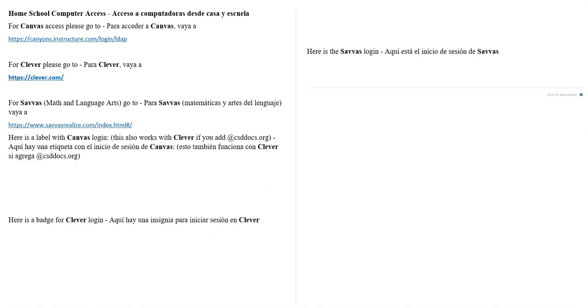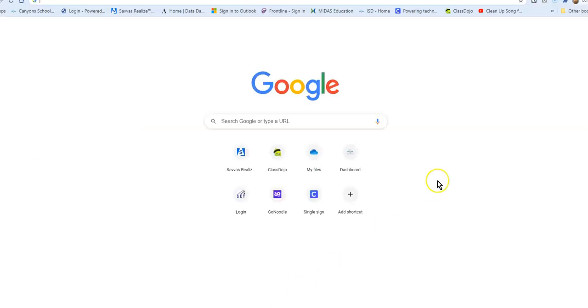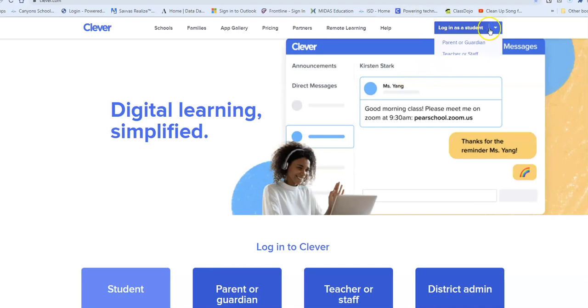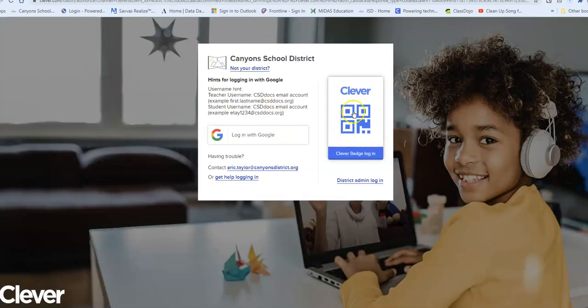If you go to your web browser, whichever one you want, or if you have an iPad or an Android device, you just go to the Clever app or clever.com. They will log in as a student. I'm going to be logging in as a teacher, but it's the same process. So log in with a student. If you have their QR code, you can click this, or you can log them in with their Canyon CSD docs.